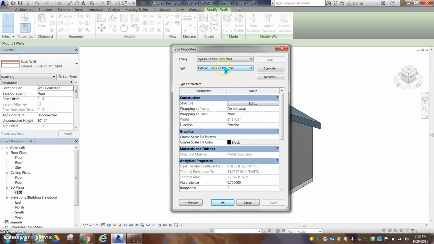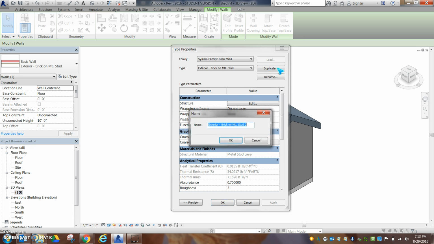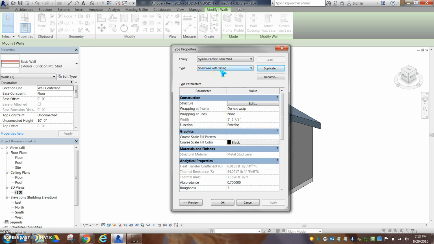Now I don't want to edit anything that's already existing in Revit. You don't want to overwrite that. I want to always duplicate. So I'm going to click duplicate, and now I can name it whatever I want. So I'm going to name this one shed wall with siding. Hit OK, and now it has my new name up there.